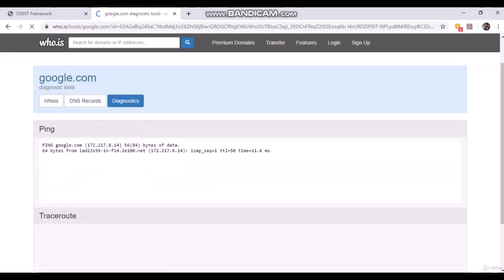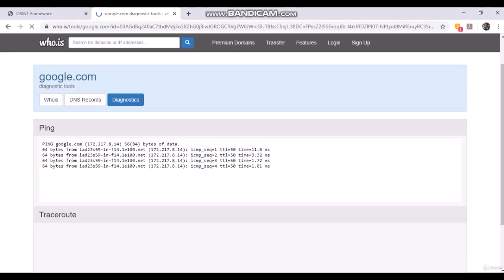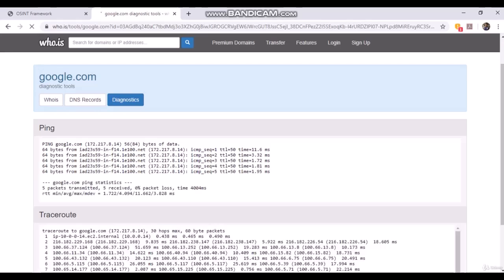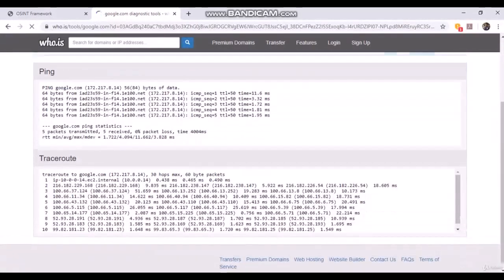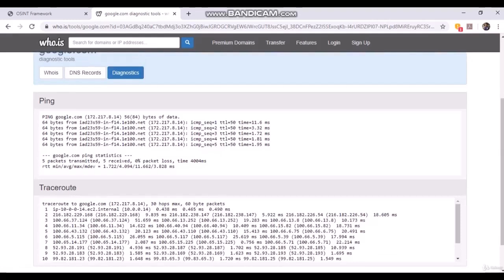So yes, let us wait. Now yes, it is pinging google.com. And it also finds out the traceroute. So it's basically the automating process for what we have seen in the previous videos.